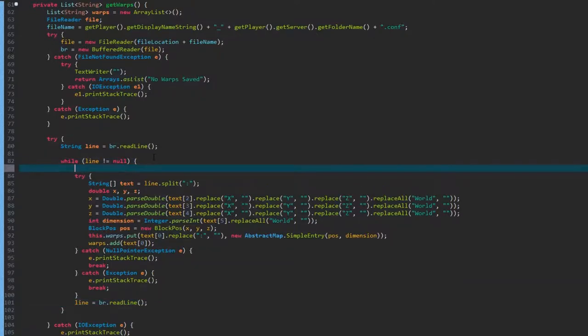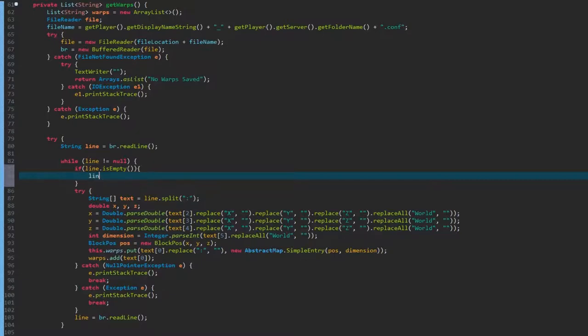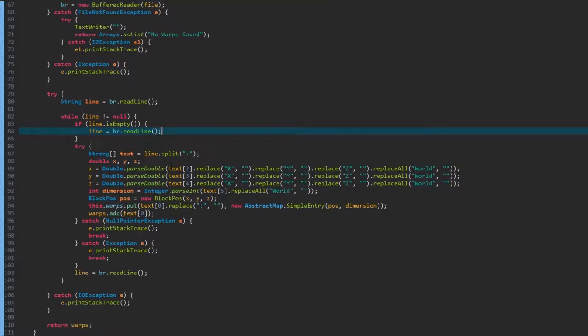Okay, we can also say up here, if line dot isEmpty, then we'll want to do line equals br.readLine. This way, if something happens where there's just blank space, it'll skip. Okay, so that is very long and convoluted. It's kind of confusing. I get it.